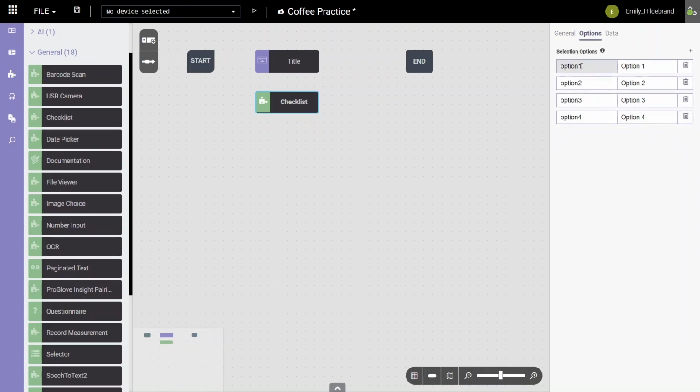Now let's move to the options to input the required materials. The items on the left are option keys. This is what a user will say when selecting the item from the list. The items on the right are option titles. This is what a user will see on their screen.